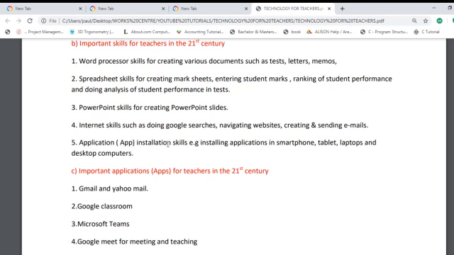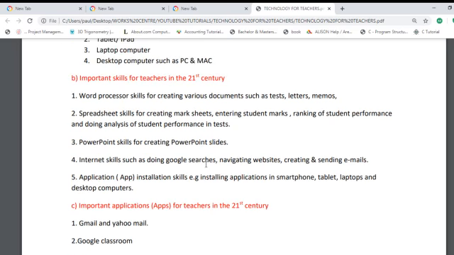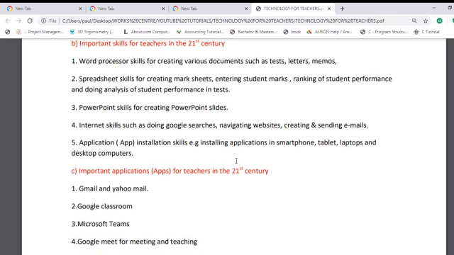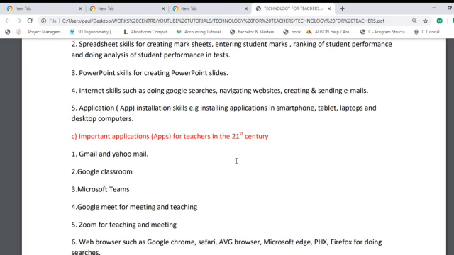Another important skill is application or app installation skills. Installing applications in smartphones, tablets, laptops, and desktops that I mentioned above. I will do a tutorial to assist you to know how to install applications in smartphones, tablets, and laptops that you will use, either in the smartphone, tablet, laptop, or even a computer.